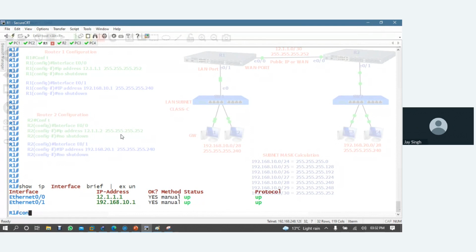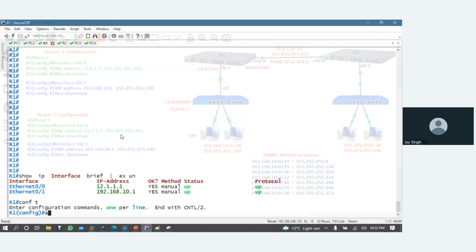Come to configuration mode, conf t, type here alias exec. Then you can type a simple command like sh ip. This is the shortcut I want to make. And what is the full command? show ip interface brief exclude unassigned.